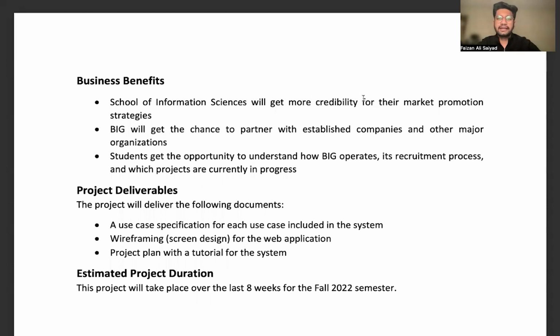Currently, they have a very complicated process in which the client has to email or reach out using some other communication channels. But here, we are introducing a button using which the client can directly submit their case request or their query. Lastly, the students will get the opportunity to understand how BIG operates, what the recruitment process is, and which projects they are currently working on.